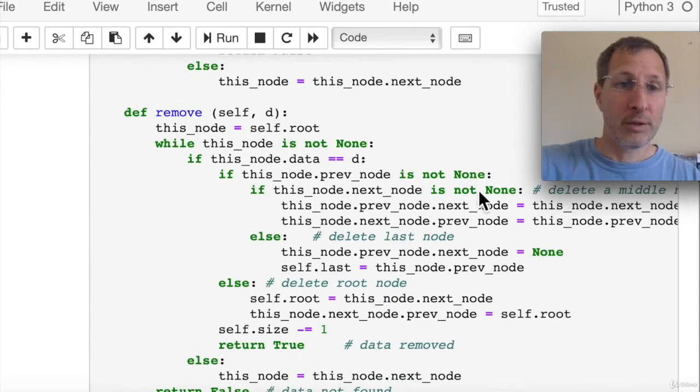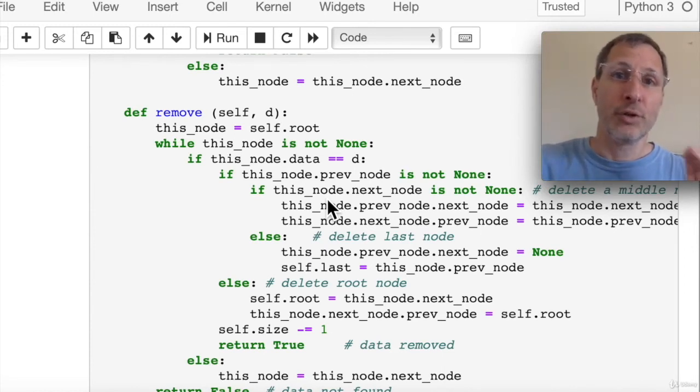Case number 1, we're trying to delete a middle node. That's this if statement here. So the node is not the root or the last node. That's the standard case that we showed in the slides. So for this, we just do a simple bypass. We bypass the target node by changing the previous node's next pointer and the next node's previous pointer, which is exactly what we're doing here. And we've basically bypassed the target node that we're trying to delete.